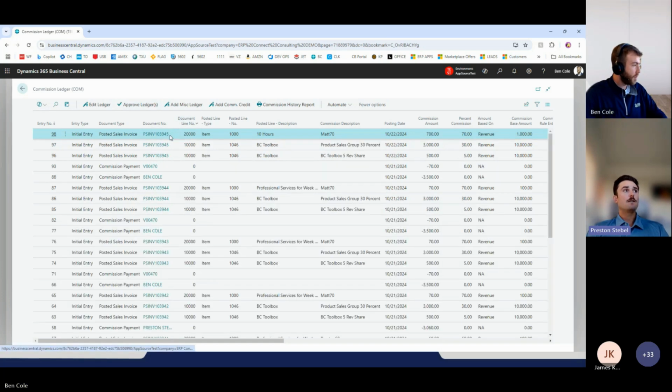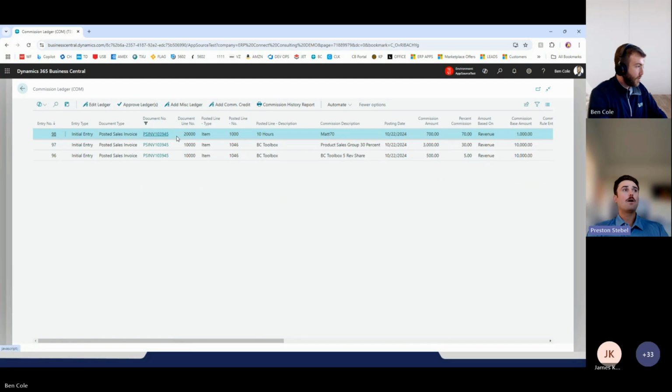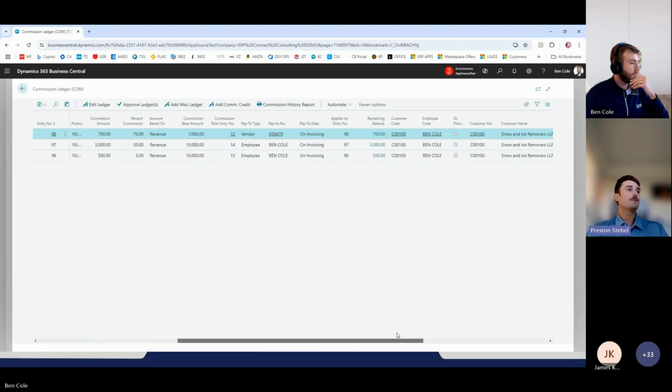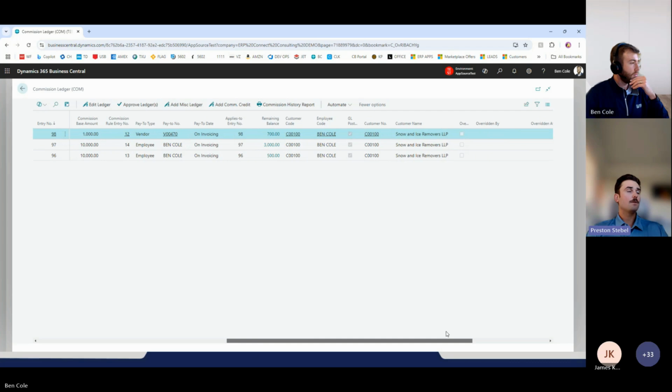One thing to note here is all the buttons at the top. So if we turned on the approve ledger on the setup, right? If we turned on the approve commissions, this is where that user would come in and actually approve them. So just like how it works with different approvals in Business Central, right on this table, you could go ahead and approve them before they get paid out.